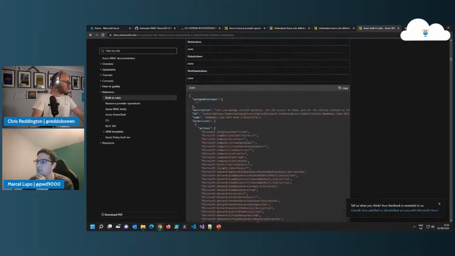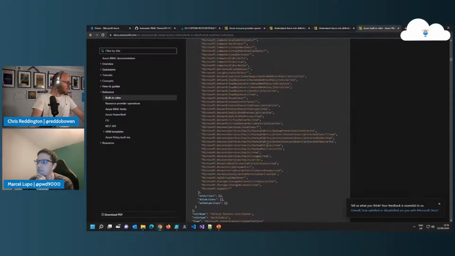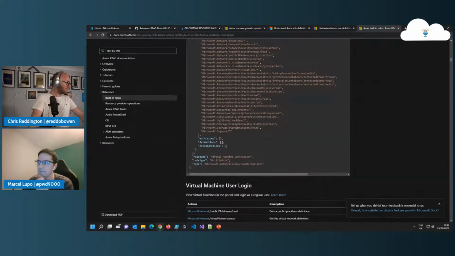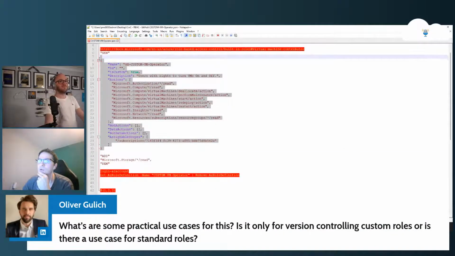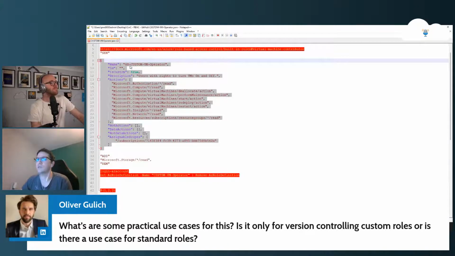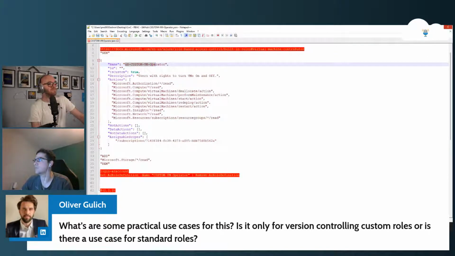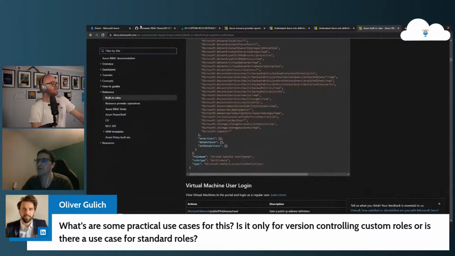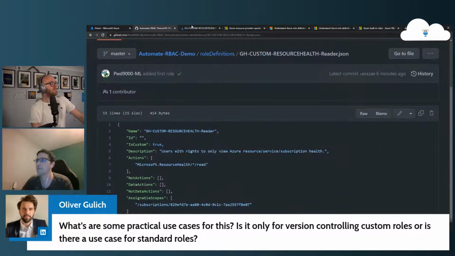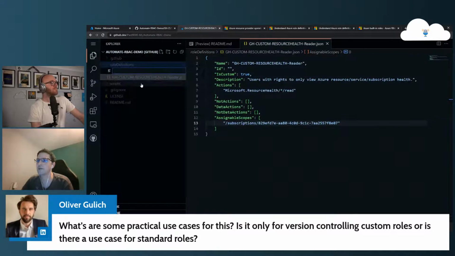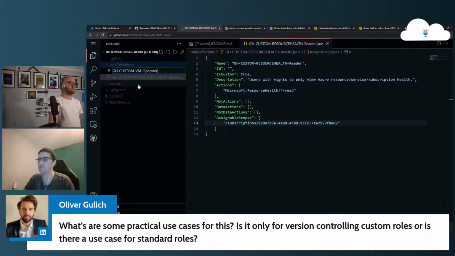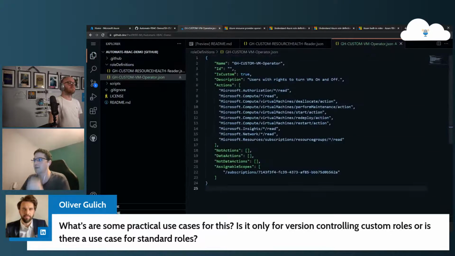And if I scroll to the bottom, it actually gives me almost like a JSON version of this role. So what I've done is I've copied that role and stripped it down a little bit, and I call this GitHub custom VM operator. So just jumping back really quick to my repo here, I'm going to create a new file, and I'm going to call this GitHub custom VM operator .json. So I'm creating a new role, and I'm just going to paste that in.